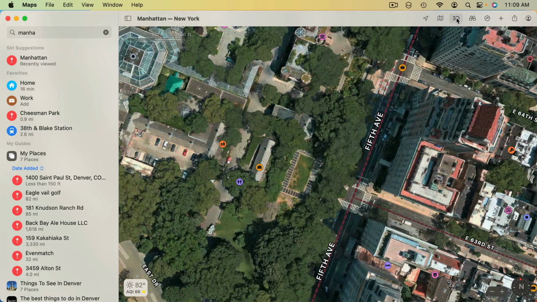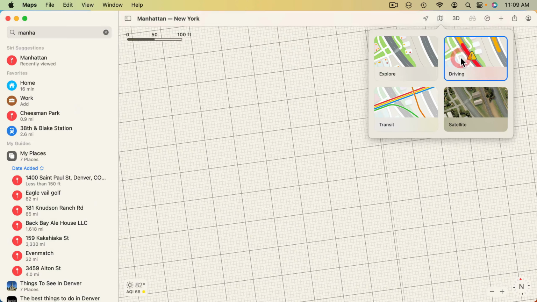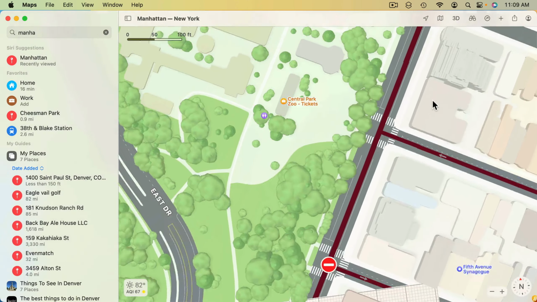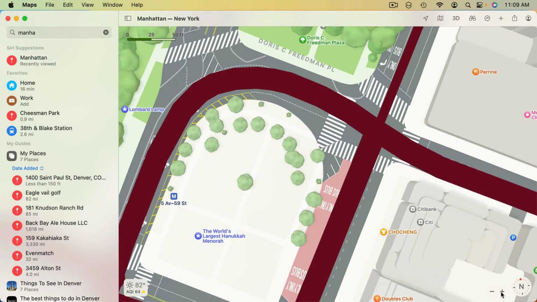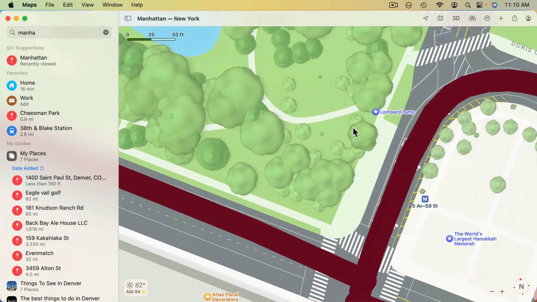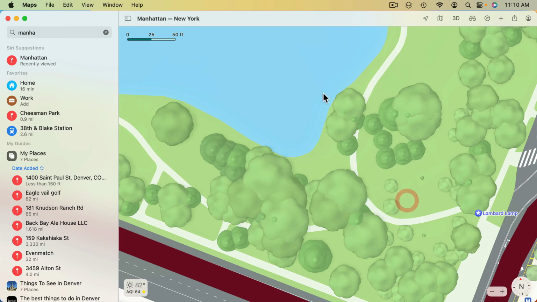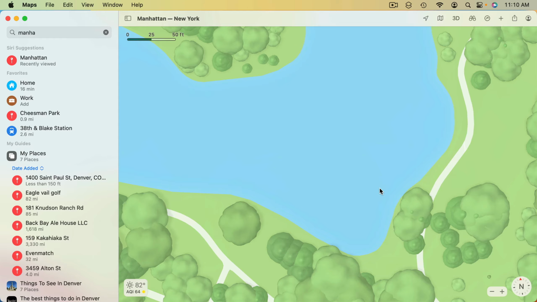So I'll take away the 3D view here, go to driving view there, and you can see crosswalks and lanes and all sorts of things. The more you zoom in, the more detail that you'll get. So of course the Maps app on your iPhone allows you to use this for directions while on the go. On your Mac you can use it more for planning, and going in and taking a look around and planning your drive or walk or ride on public transit.